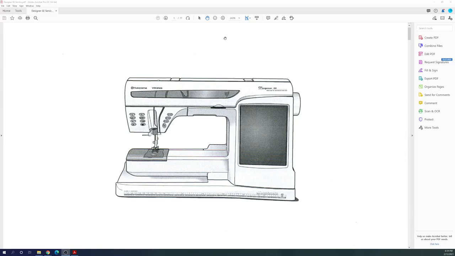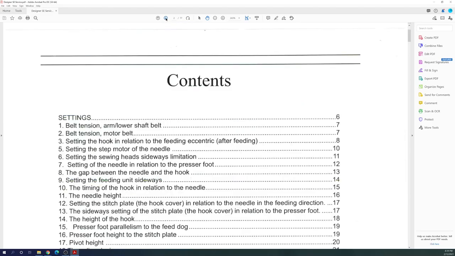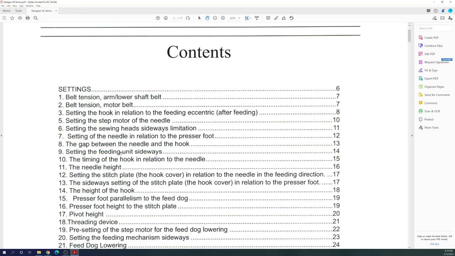And then here's a more modern machine. So this is a machine that I'm very intimate with because I recently did a video on it. And I also work on these quite a bit. Goes through all these different things, belt tension, the hook, the motor of the needle, swing head sideways, setting needle in relation to the presser foot, all these things. And then each one of those, it goes through and tells you how to do it.